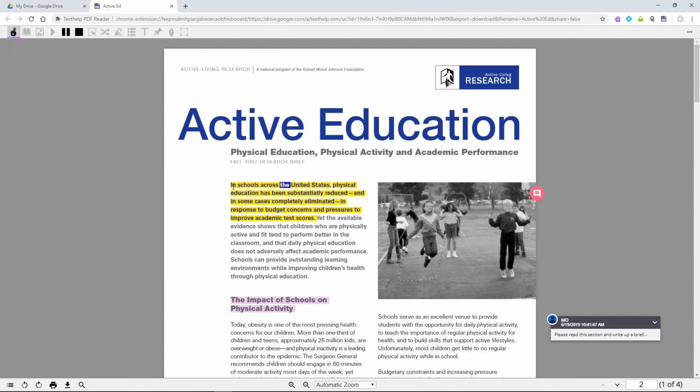In schools across the United States, physical education has been substantially reduced and in some cases completely eliminated in response.